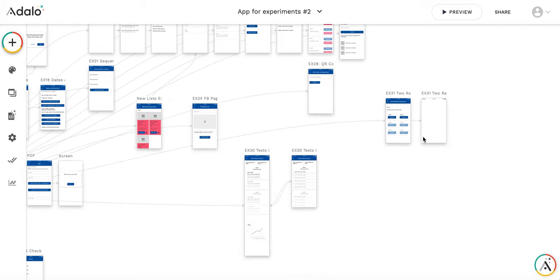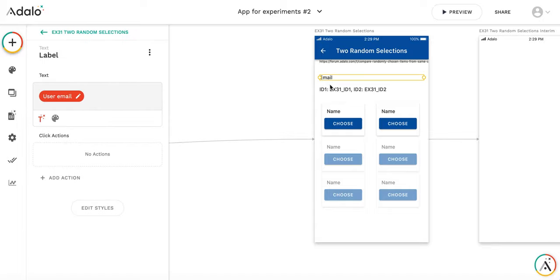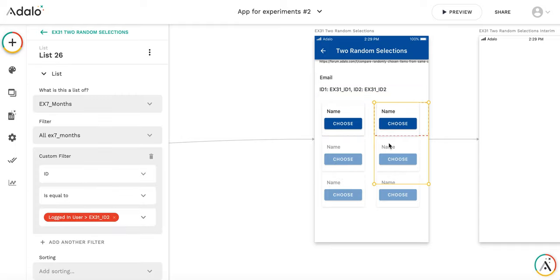Here is the screen of two random selections. On this screen, I have some technical information about user email and two IDs, which was done for debugging. And I have two lists. This is a list of months, and this is a list of months as well. The first list of months is filtered by ID 1, where ID is equal to ID 1. And this list is filtered by ID 2 respectively. So we have two lists filtered by different IDs, and as a consequence, you will see just one month in each.